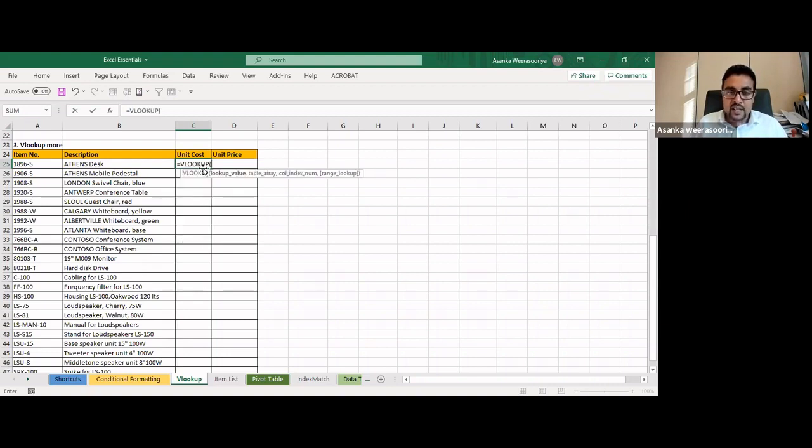Okay, then put the first one, lookup value. As I told you, I want to look up the unit cost by item number, search by item number. That is my lookup value. We are going to search in that worksheet based on the item number. This is the lookup value, the first item number. Then put the comma.